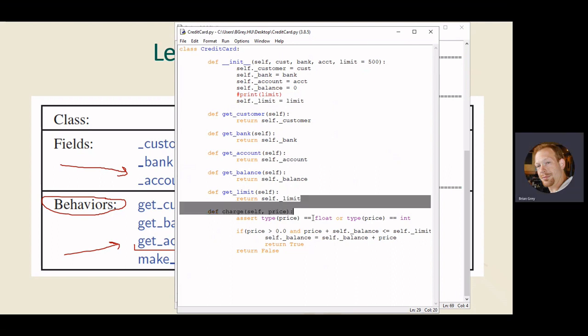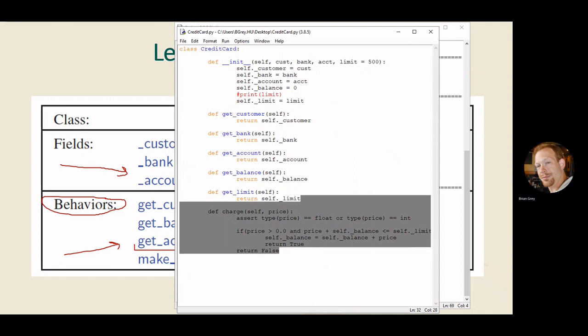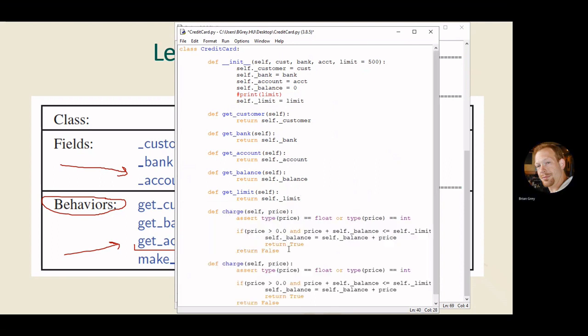Hey, we got our charge. We can just, because our make payment is not terribly different, is it? Our make payment, hey, we got to change our amount. Hey, we're going to pay that amount. And now we're going to substitute this in, right? This still needs to be a float or an int.